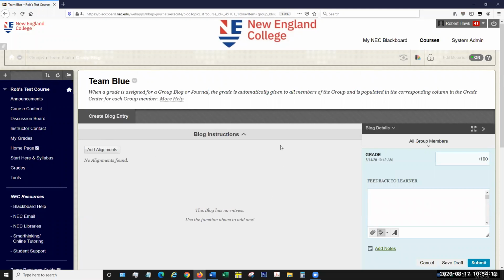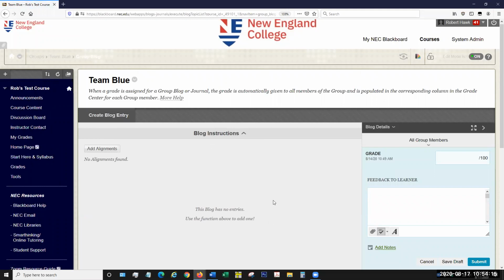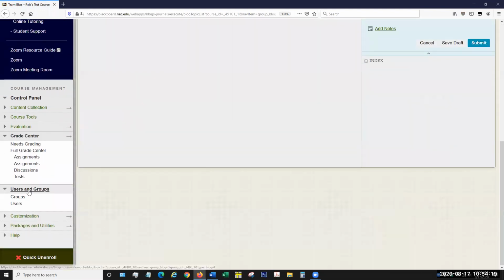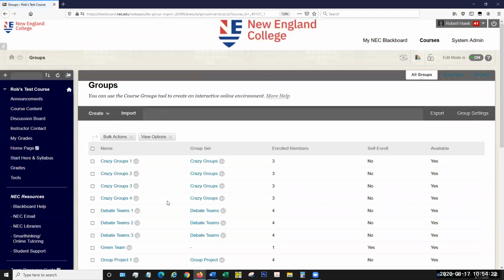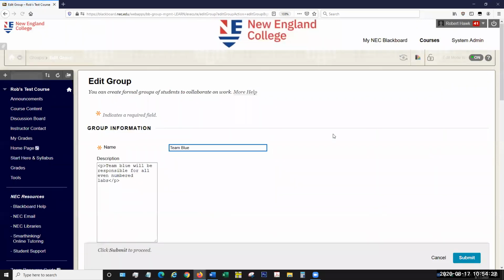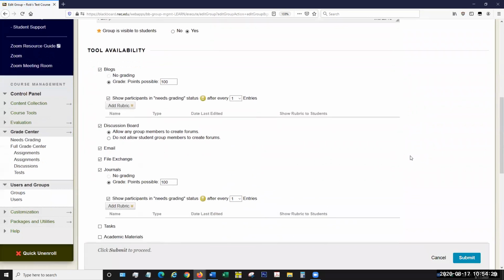Now, the students here could create blogs if they want to. Actually, before I even do that, let me go back to our groups and go to the edits. So in our group options for Team Blue here, scroll down, here's my blogs area. So blogs is turned on, and I can see that we're going to apply a grade, and it's going to be 100. You could add any rubric you want to this.